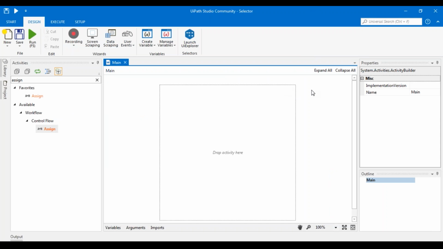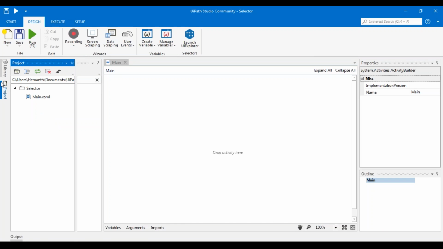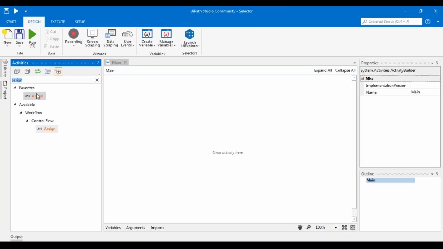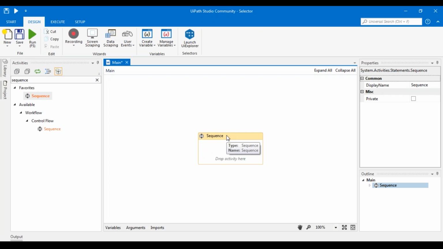All right. So guys, this is the area where you will be designing your automation. The first thing that you need to have is a sequence, so a sequence of steps. So let me type in sequence, right? The first thing that I need to have in my workspace area is a sequence. So let me drag and drop the sequence over here. So I have a sequence now.